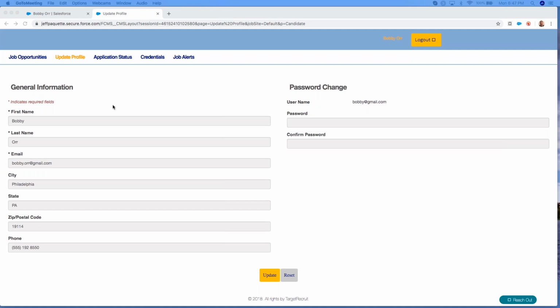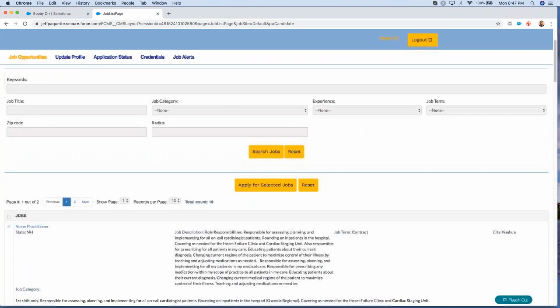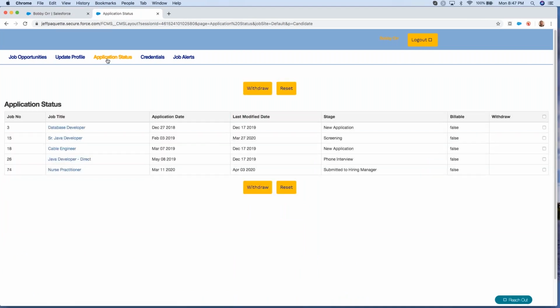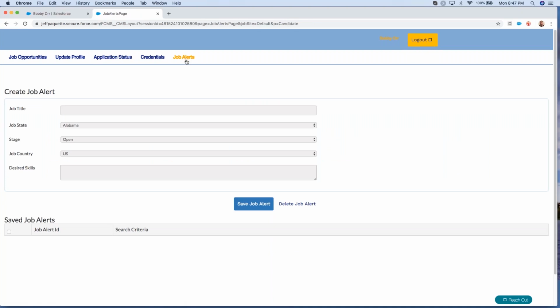So this gives them the flexibility to manage their profile. They can see any job opportunities that you've posted. They can see their application status for any jobs they've applied to and can determine whether or not they want to withdraw or dig in deeper to read the details more. They can set up filters for job alerts. So anytime you post a new job that meets their criteria, they'll automatically be notified of that job.